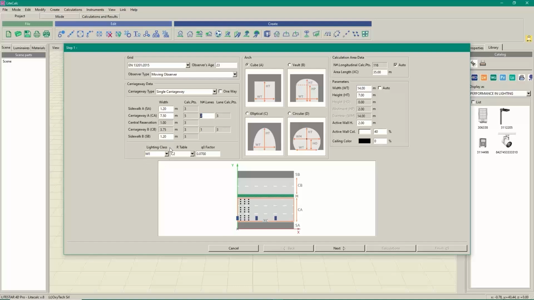Then we define the lighting class coming from our standard. Let's say that in the program, in the tunnel module, it is not necessary to define this class. This is the class of the road outside the tunnel, so that it is possible to define a relation between the class outside the tunnel and the class inside the tunnel. But this is not managed by the program. So you can define for your purpose the class, but it is not used by the program.